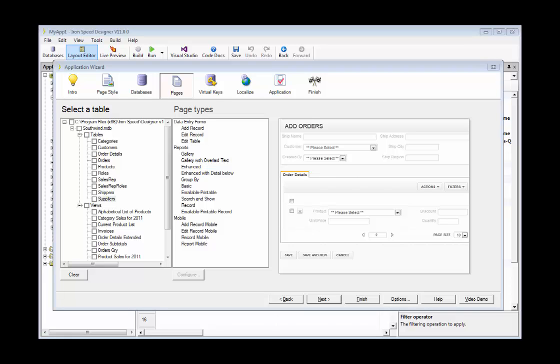And the reason is that IronSpeed by default likes to create lots of pages, and it likes to create lots of options, many of which you may not need for your particular business. So going directly into your options early on before you've created your project is one of the greatest time savers that you can implement.